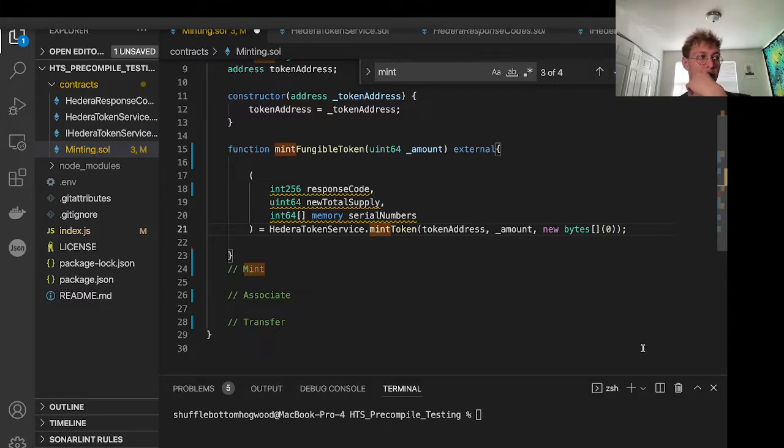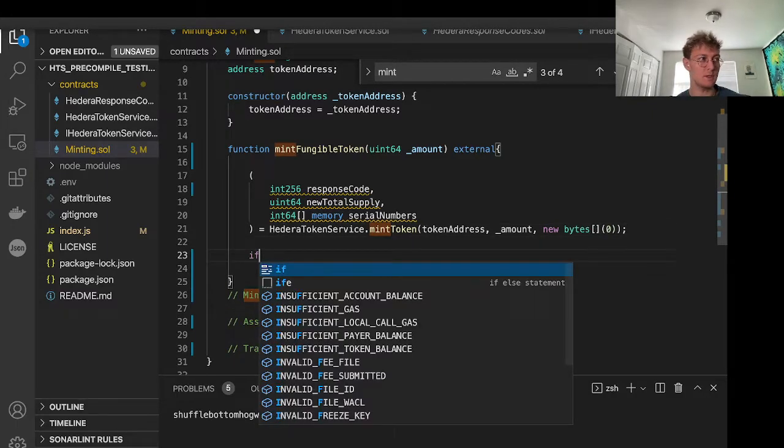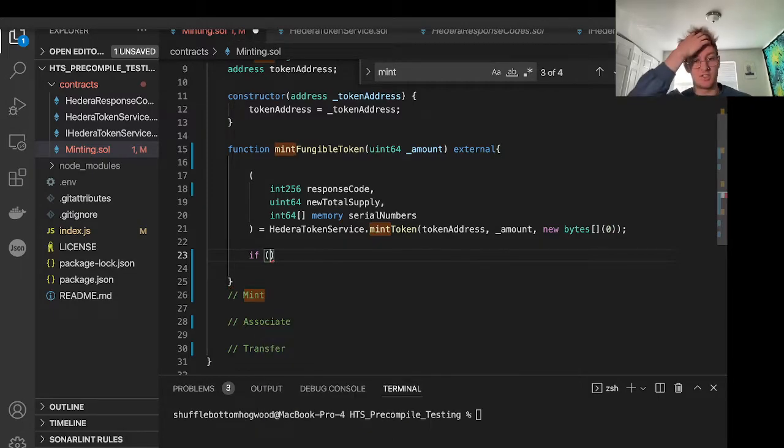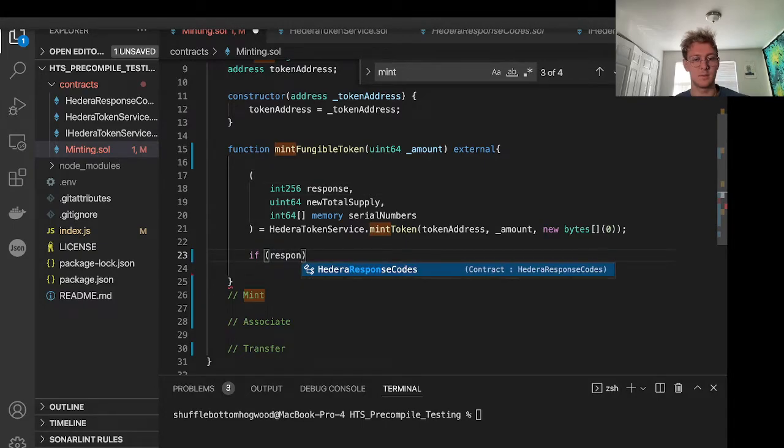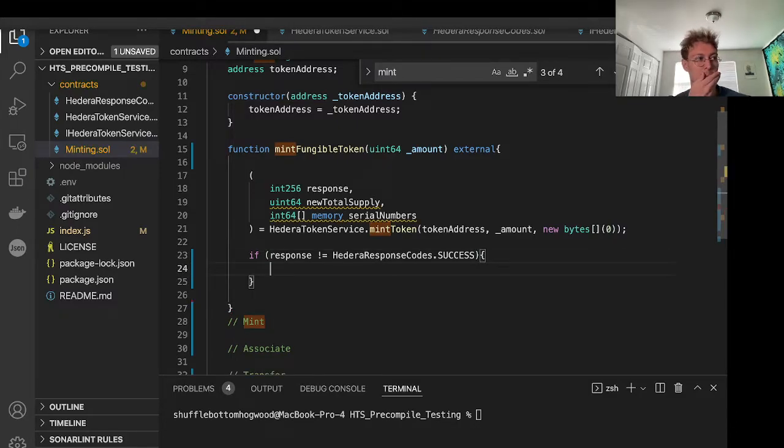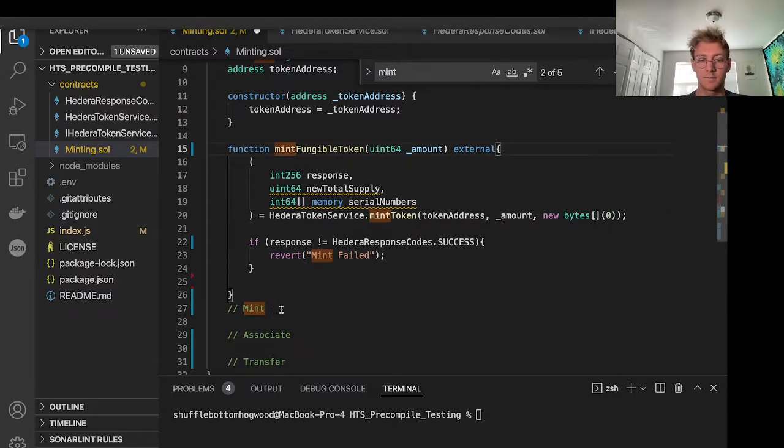So far so good. Now the reason it's giving us these syntax highlights is because we're not using these variables yet, but we will. The next thing let's do is check if the response code, let's just call it response, does not equal Hedera response codes dot success. Otherwise we will revert with the error mint failed. So we have a little bit of error checking, and this is all we need for our mint fungible token function. So we can cross this off our list.